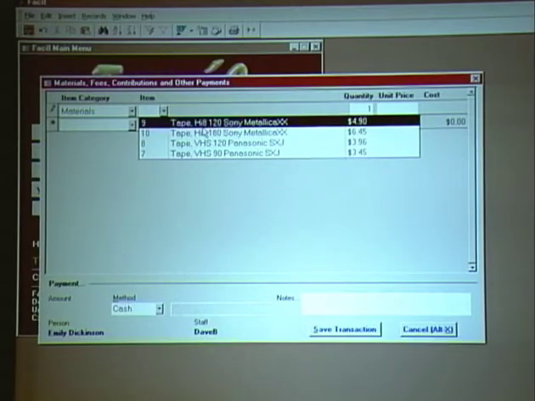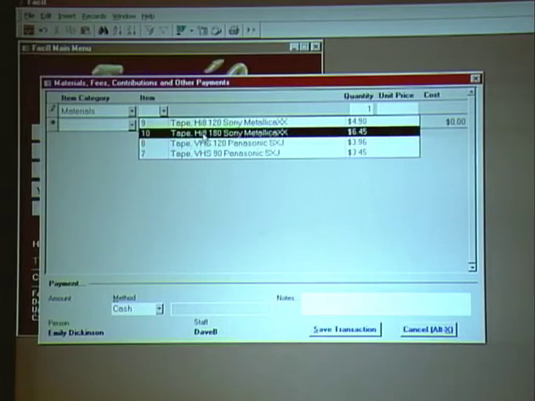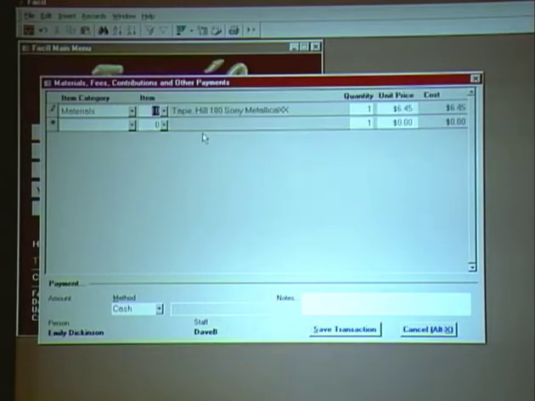And this is a very simple example. We only have 4 tape lengths and formats. Of course, you probably would have more, but let's just pick one here. It fills in the item number and the description of the item. Now I can select a quantity. Of course, it defaults to 1. We'll say 3. And you'll notice that it says here $6.45. That's the defined price for one of those tapes, and the total cost now is $19.35, 3 times.